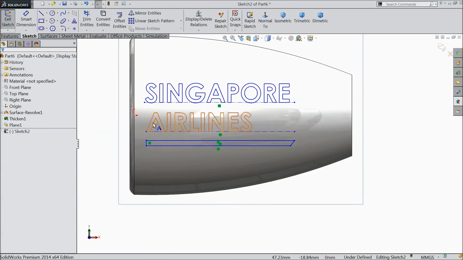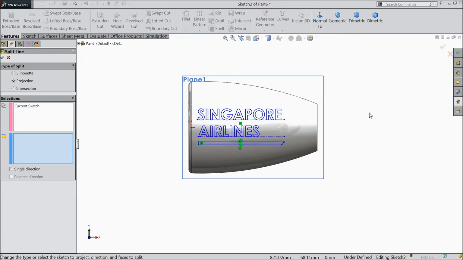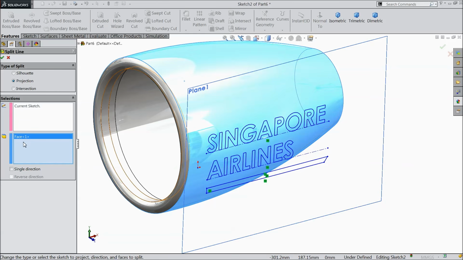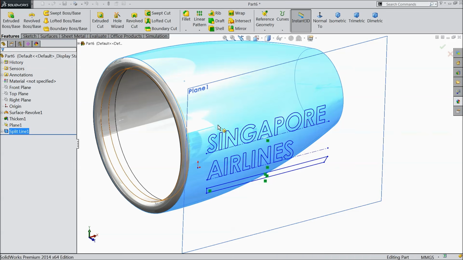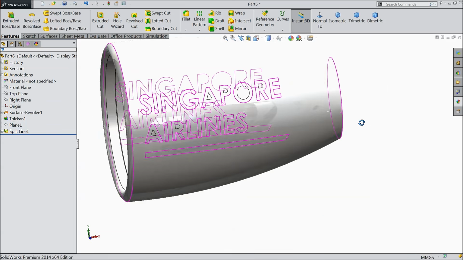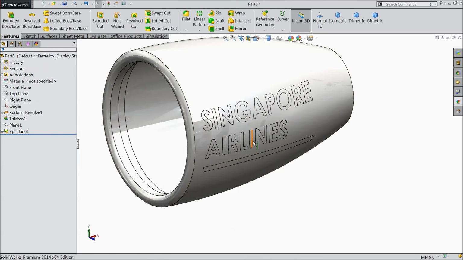Okay. Now go to feature, select here one command split line. Now this line we want to split on this body. Select this body here, see face 1 projection. Okay. Okay, now hide the plane. Now see the letters projected on this body.